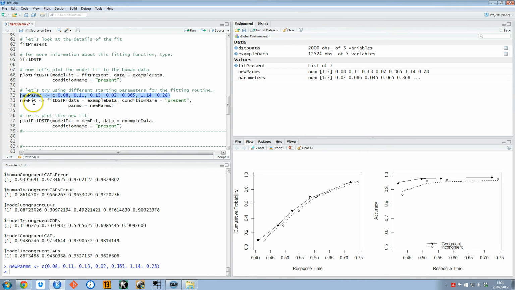And then what we do is we'll run another fit, so another pass to the fit DSTP function. But you'll see now we're using a new argument passing to this function called parms. So this is allowing the user to change the starting parameters that the fit routine uses. So we want these parms to equal new parms, which we've just defined here. So I'm not actually going to run this just to save a little bit of time, but you can explore this as you're going through this script. And then what you can do is just plot this new fit that we've used to the data.